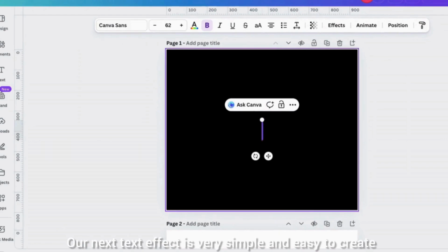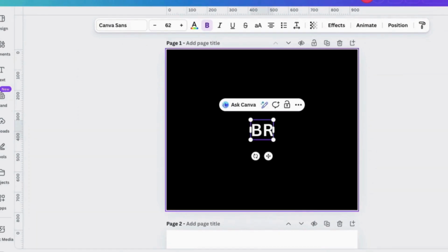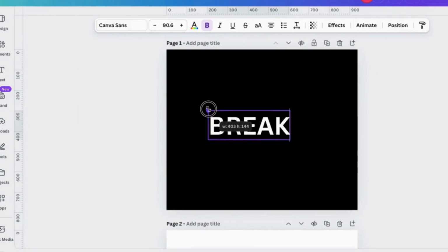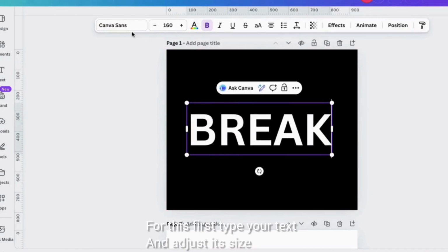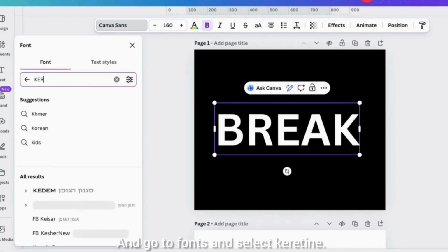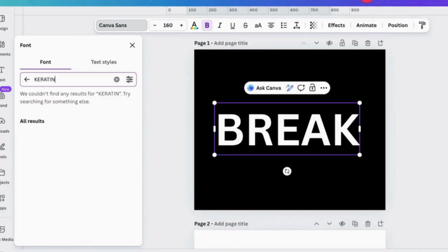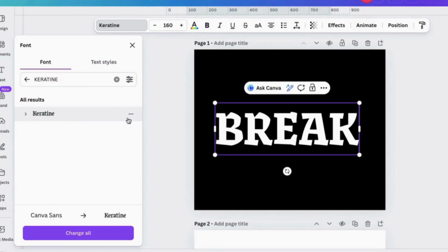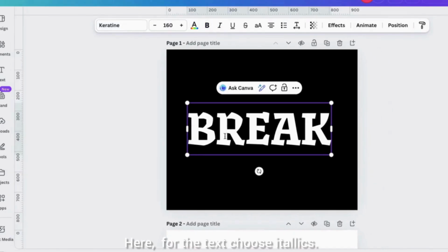Our next text effect is very simple and easy to create. For this, first type your text and adjust its size. And go to Fonts and select Carotene. Here, for the text, choose Italics.